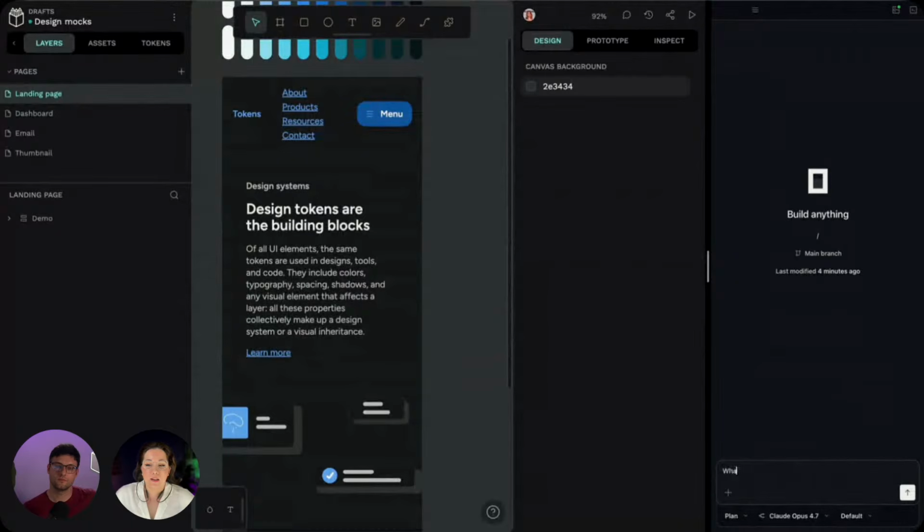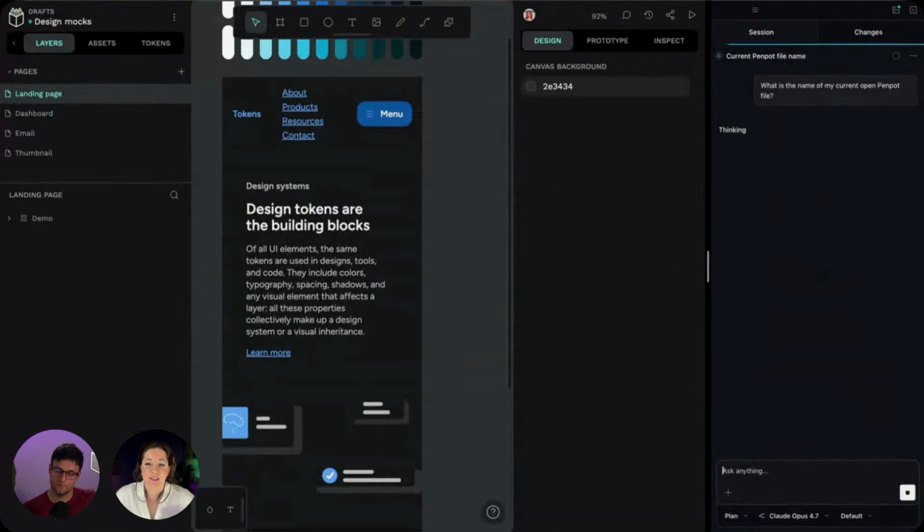And then I can type in my prompt, which I'm just going to ask, and I found this is quite a good way to get started. What is the name of my current open Penpot file? So I'm just checking that everything's working as expected. And this is actually as it happened in real time. I didn't speed it up or anything. Your current open Penpot file name is design mocks.